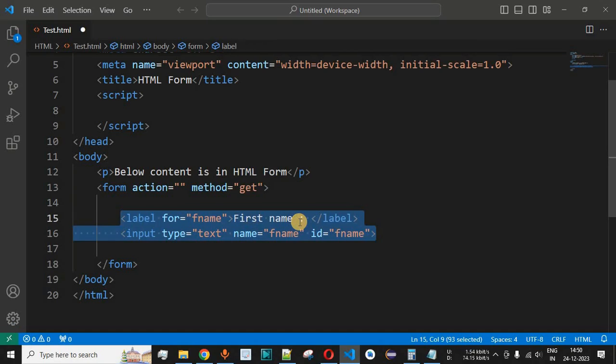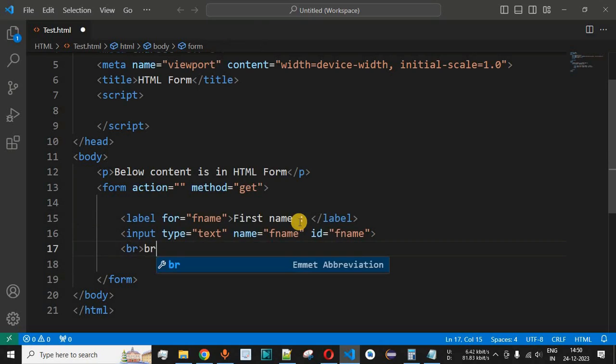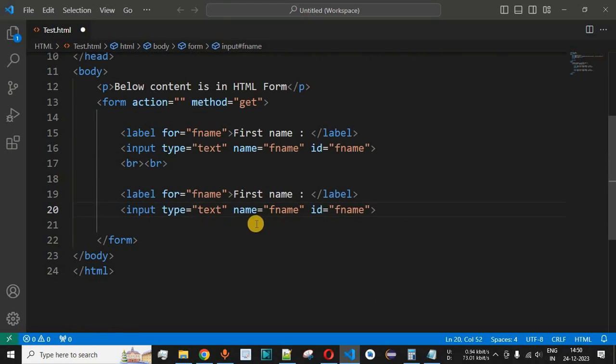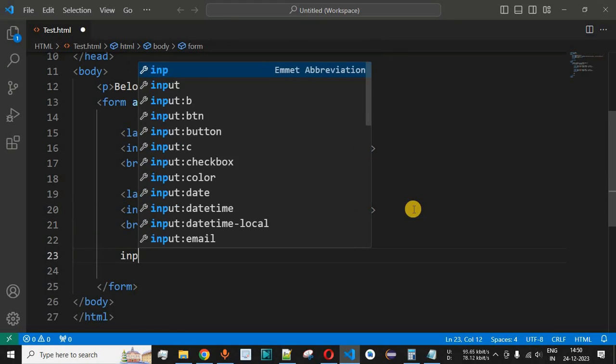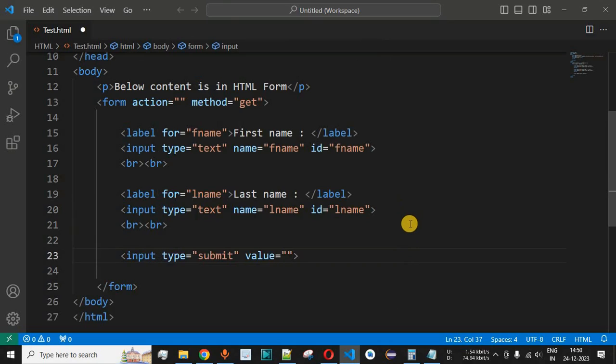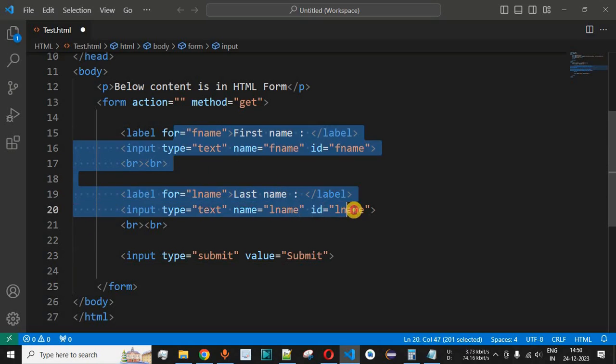Similarly, we will have the last name as well. We will have a couple of line breaks after the first name input field, and then we will paste this for last name. We will change the label to last name, and keep the name value as lname and copy the same value to the id and the for attribute as well. So we have two text boxes, first name and last name, and after this again a couple of line breaks, followed by a submit button. So we have input of the type submit, and the value will be submit, so that the user is able to submit this form along with the first name and last name data.